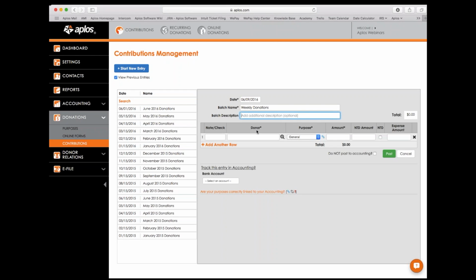So you'll notice here the columns in this table. There are 3 that have an asterisk next to them, and those are indicating a required field. So for the donations that you receive, you'll always need to have a donor name selected, a purpose, and an amount. But the first column here, note/check, would be used for any note or check number that you want to record for the donation. So if this was a cash donation, you can indicate that. Any other note or memo you can record there. You can also record the check number, if you wanted to, as well.